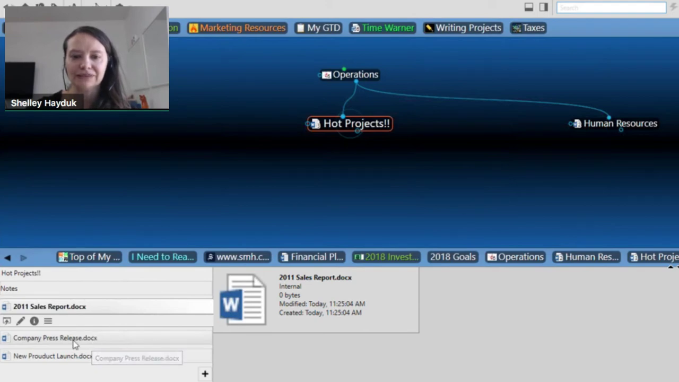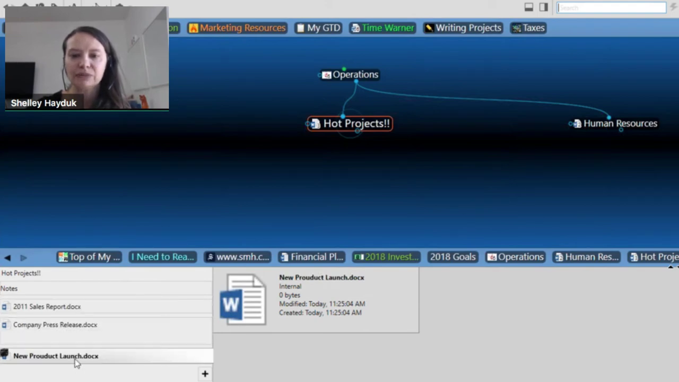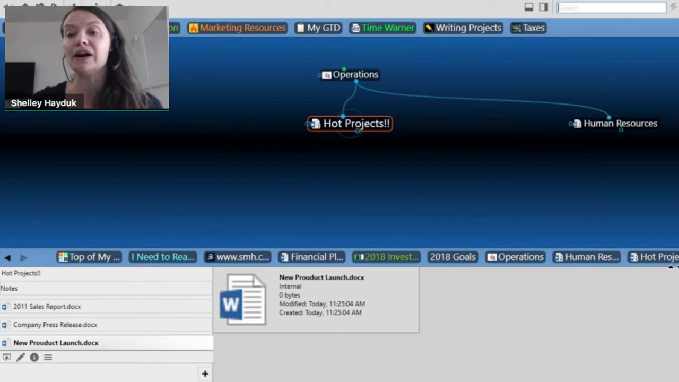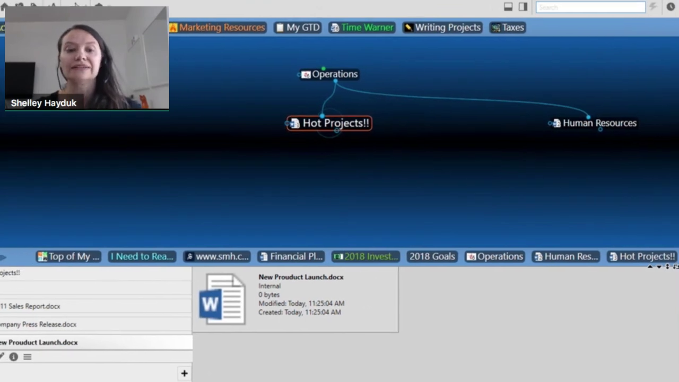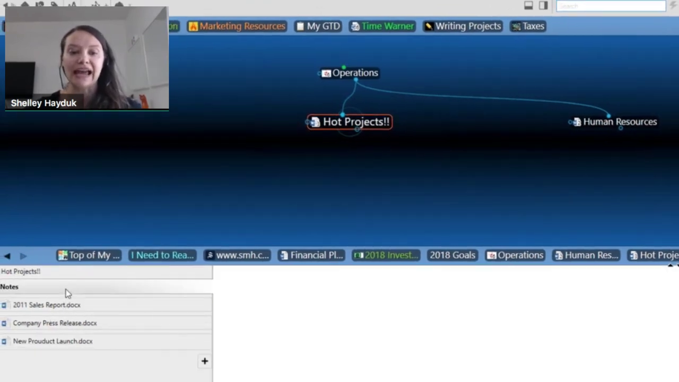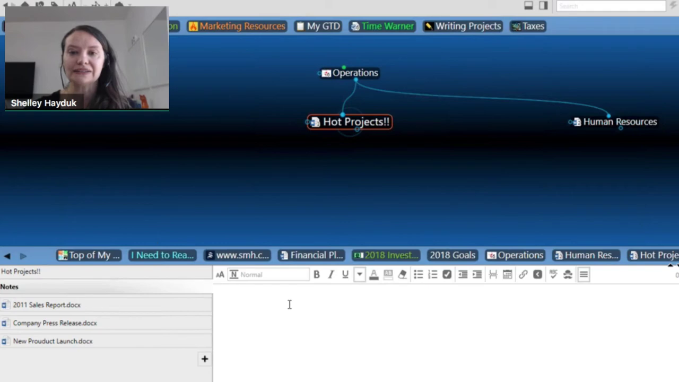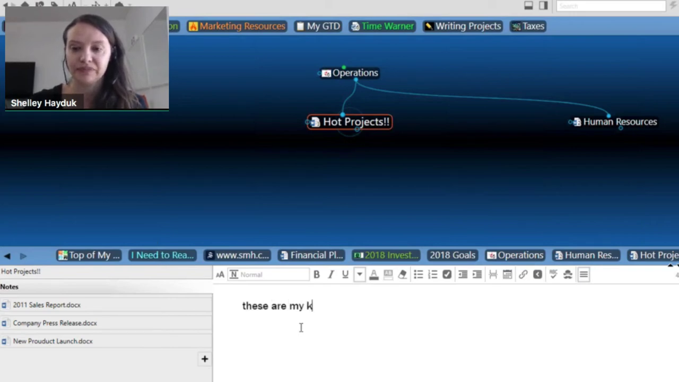So I've got the company press release that I can click on, and I've got the new product launch. Actually, if you're on the Mac, these documents will auto preview. If they were PDFs, they would auto preview anyway, and then URLs auto preview. But what's nice is I can add notes. So now that I've got this Hot Projects folder in my brain, I can say, these are my key ideas.